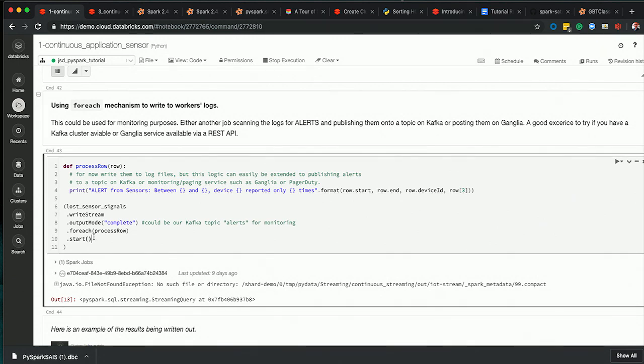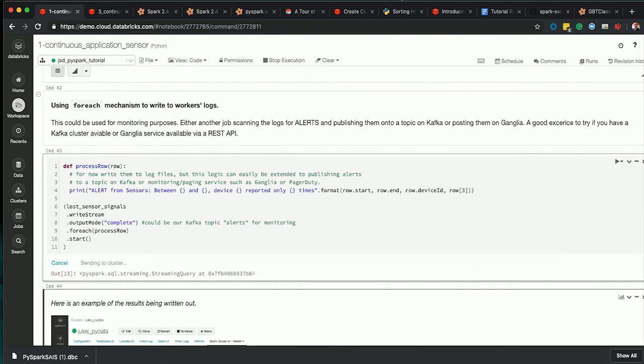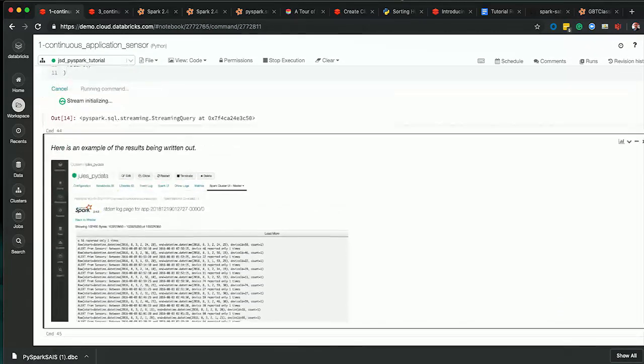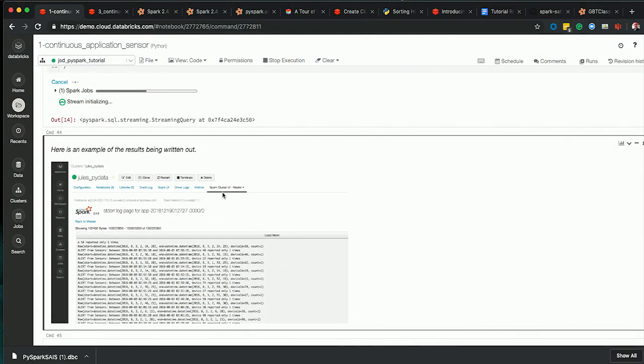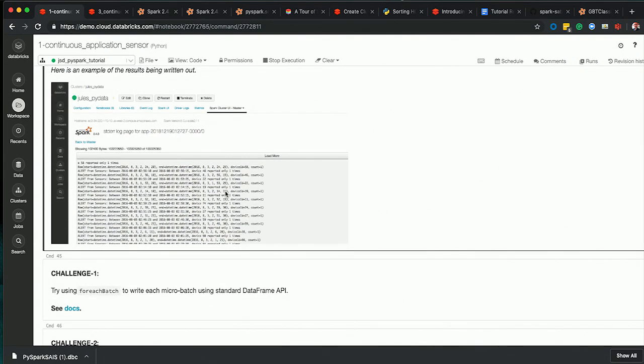So that's what this particular part will do. That will create one row at a time. And then if you go to your Spark UI and click on the master and look at the standard error, you will actually get these particular row messages being printed in real time, right?